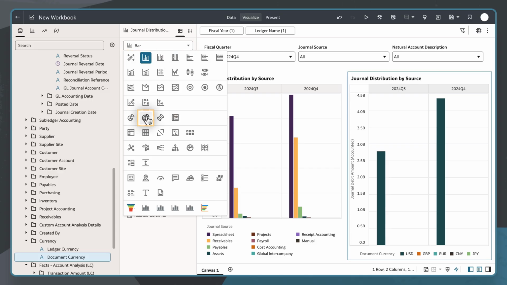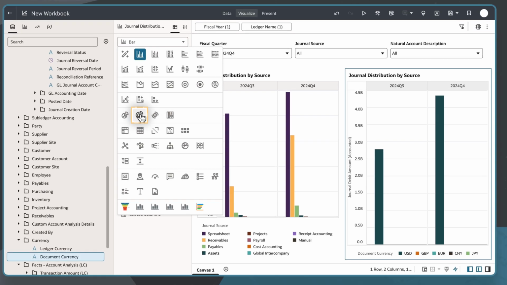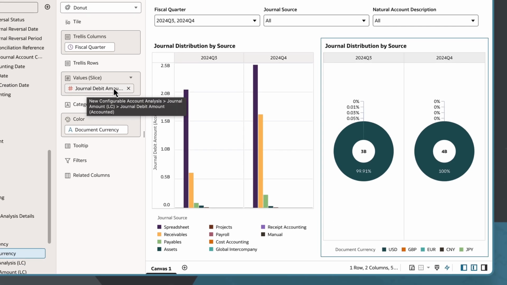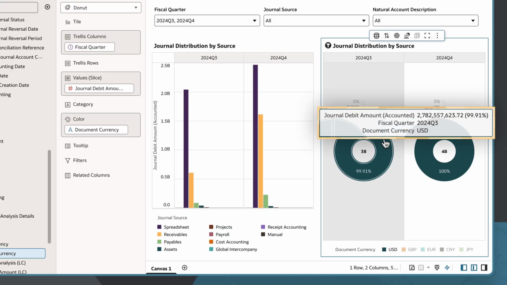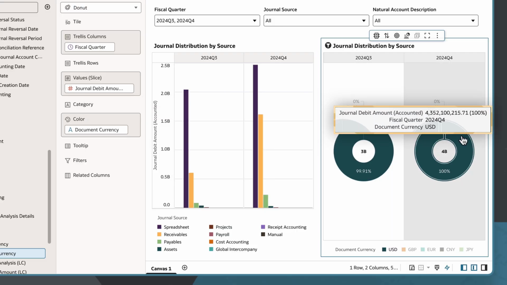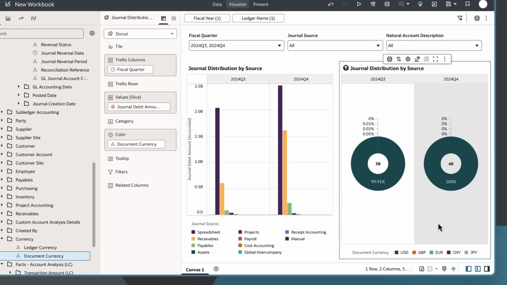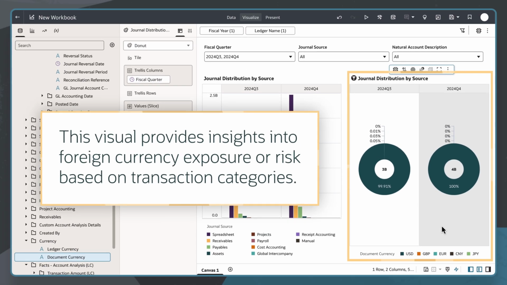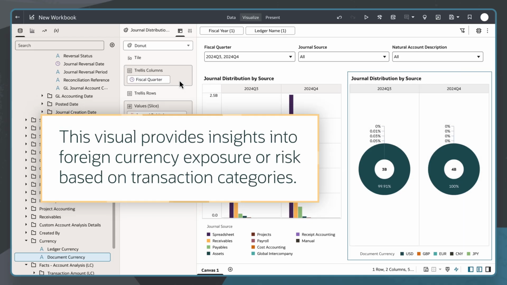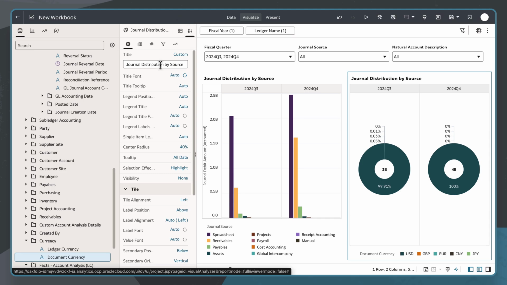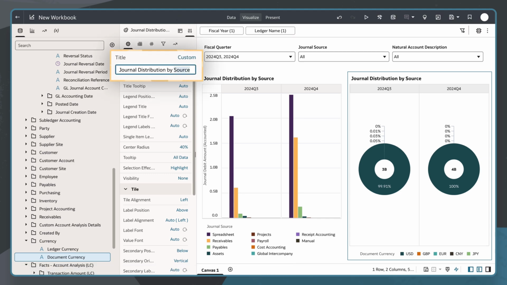Next, I'll change the chart type to make it a donut chart. I can clearly see that in Q3, nearly 100% of our transactions are in US dollars, with a small percentage in foreign currencies. This visual can provide valuable insights into foreign currency exposure or risk based on the transaction categories. I'll rename this visualization Journal Distribution by Entered Currency.